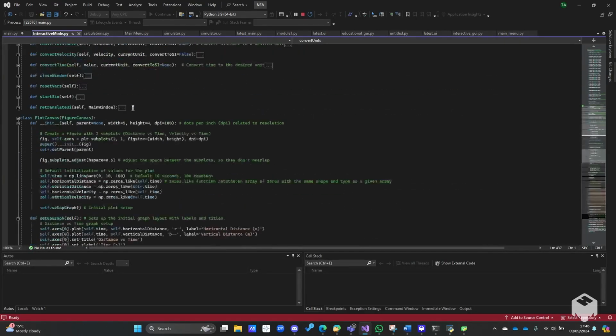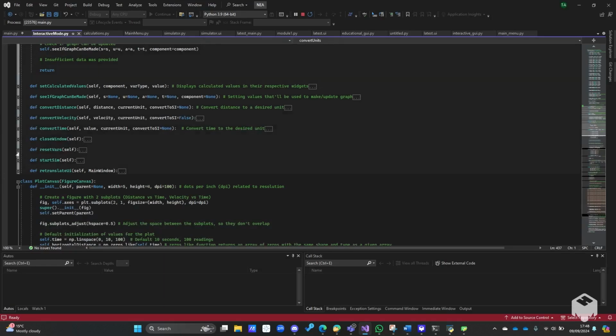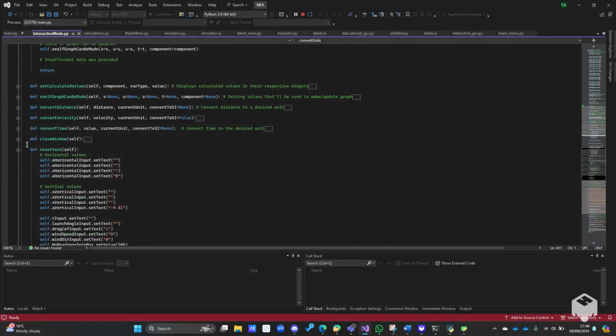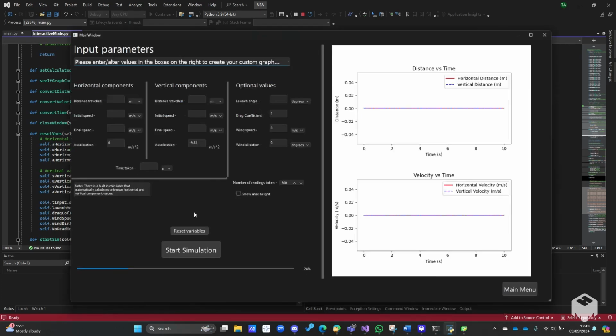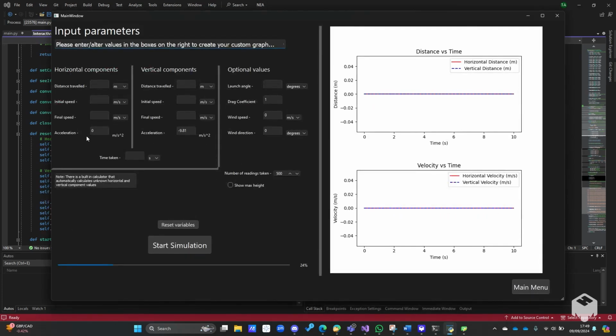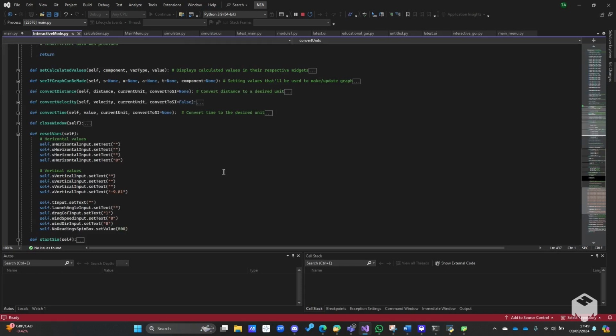Just note down here that this reset variables function is called during the creation of this window already. And this is to set the initial and suggested values. For example, the vertical acceleration is set to 9.81, which is the same as the gravitational acceleration all objects experience on Earth, which makes it a fundamental constant. But there's always an option to change these values should you wish. So you also have the acceleration for horizontal components, which is normally 0, unless you have drag involved.